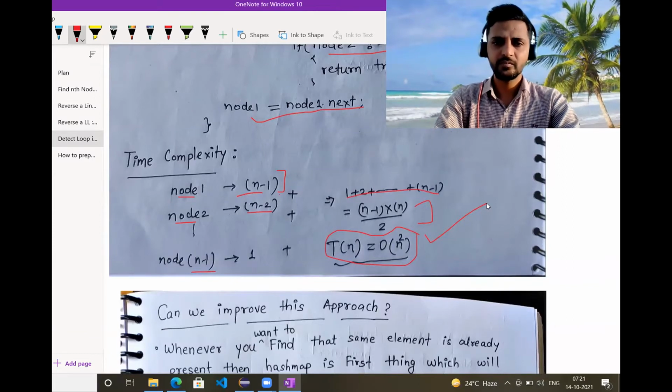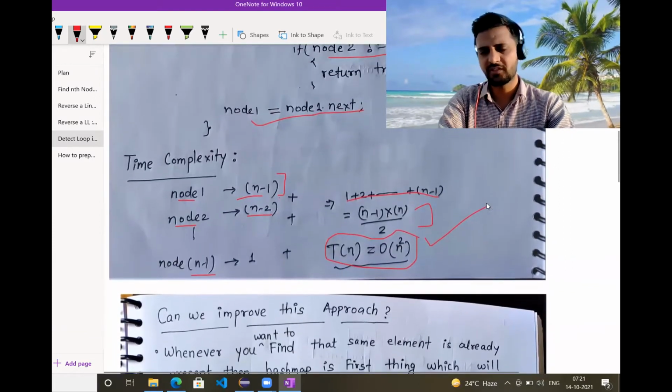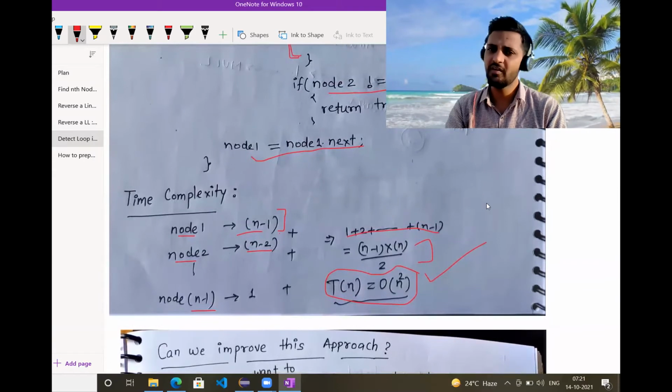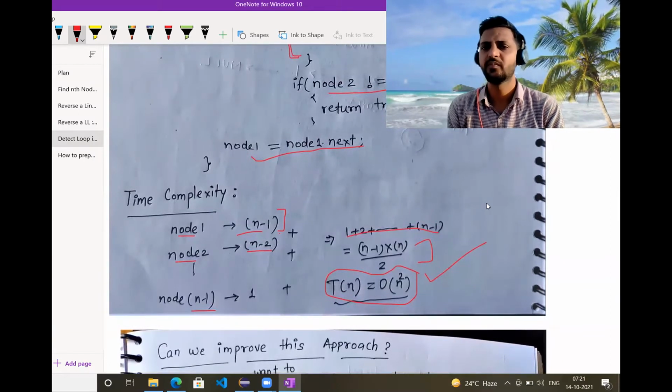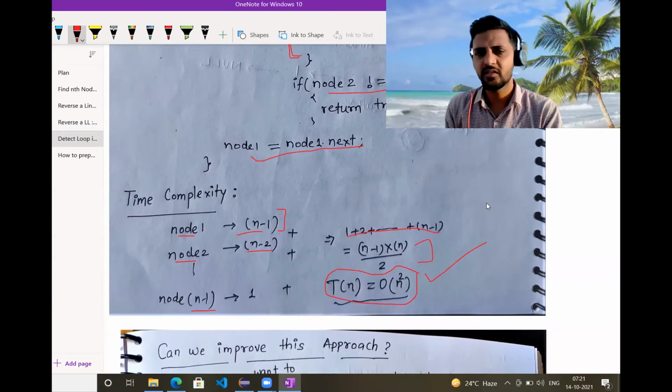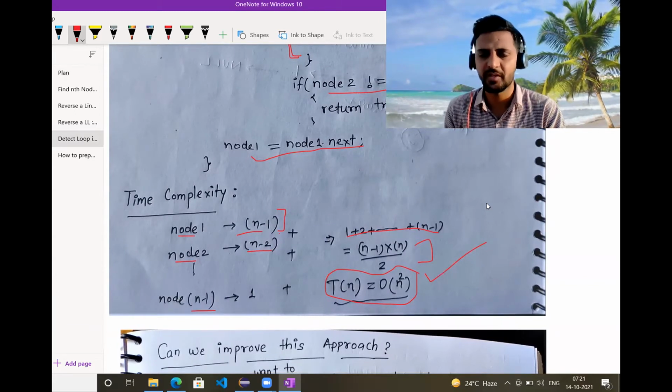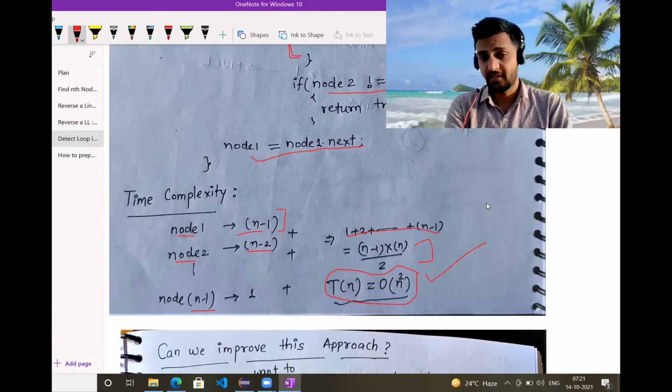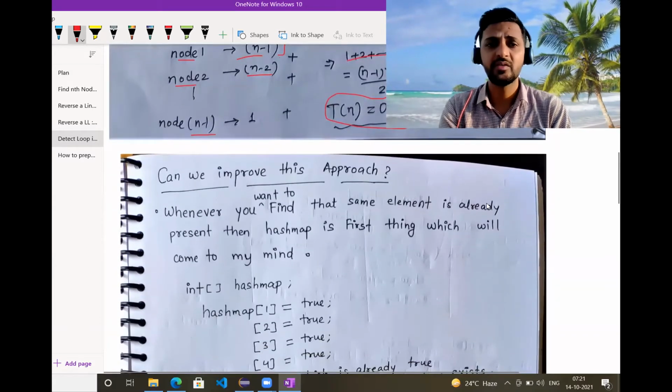All right. Now, can we improve this approach? This is the simple approach. So can we solve the same problem in less than n squared time? Just pause the video again and think for some time. So yes, we can do that. How can we do that?